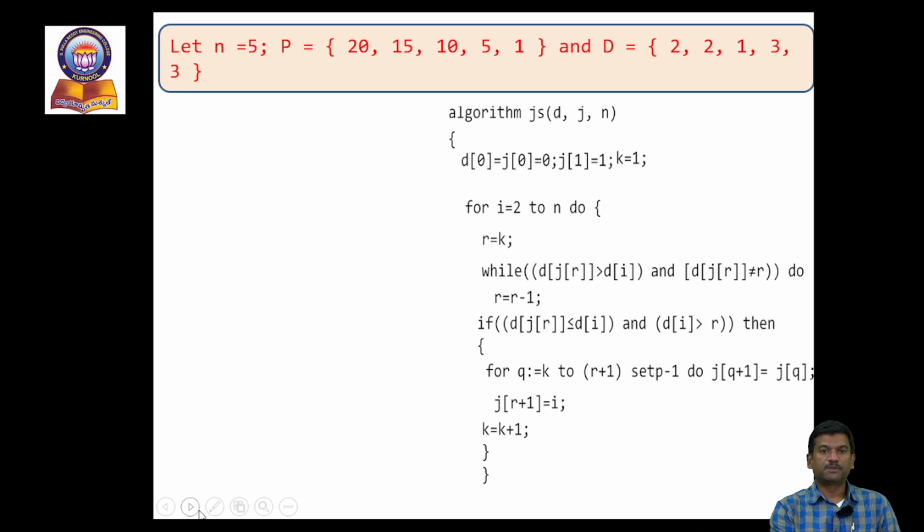And here you can observe that no matter whatever order is given, first you have to check whether it is in the format P1 greater than or equal to P2 greater than or equal to P3 and so on. According to the given input, it is already in that format. P1 is greater than P2 greater than P3 and so on. So you don't have to arrange anything. You don't have to change any formats.